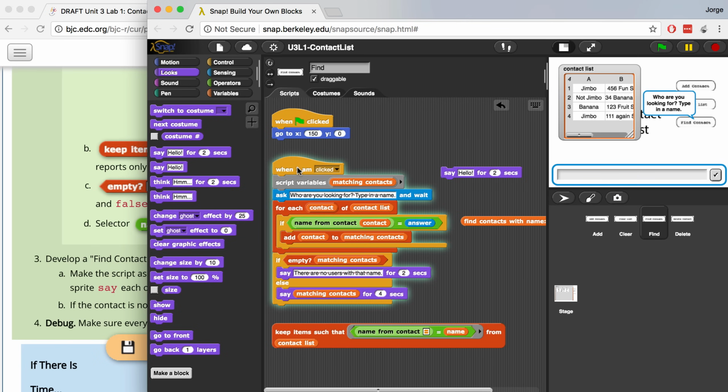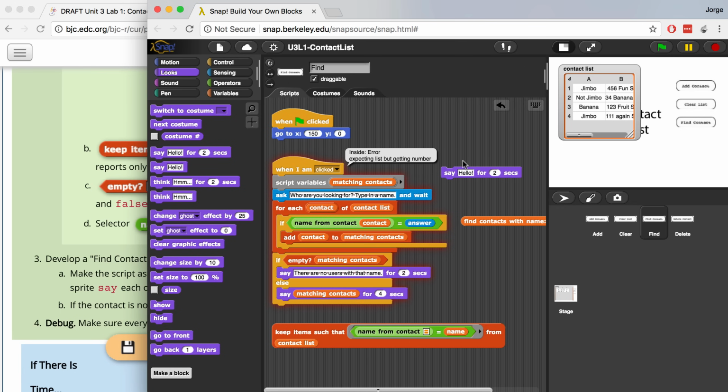Expected list, but getting, let me type in Jimbo again. Expected list, but getting number. Why is it getting a number? Okay, let's see. Not sure. Let me try again.